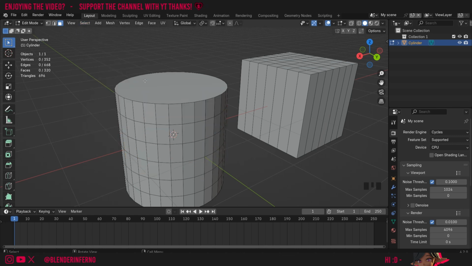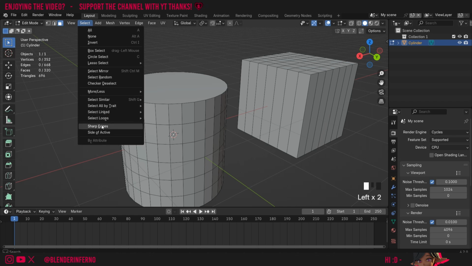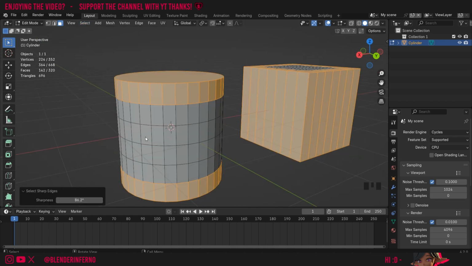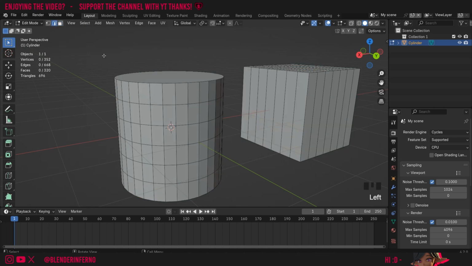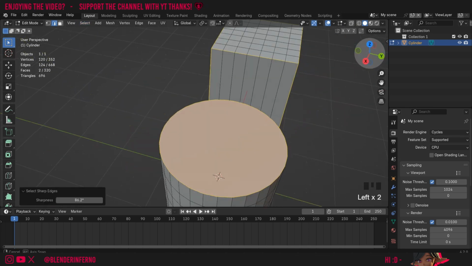I'm going to press Alt A to deselect everything, and finally the last form of selection we're going to cover today is the sharp edges selection. So I'll left click this select up here, and then I'm going to choose sharp edges. Since I'm in face select mode, you can notice it's going to select a lot more than necessary. So I can change to edge select mode by pressing 2 on the keyboard, press Alt A to deselect everything, and then press select and then choose sharp edges again. And now things are going to be working a lot more intuitively.